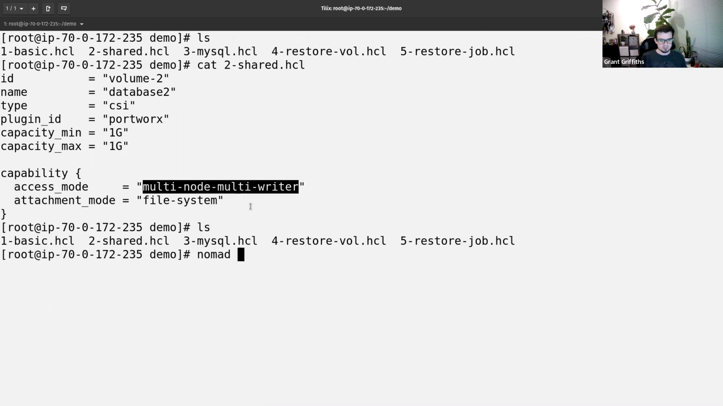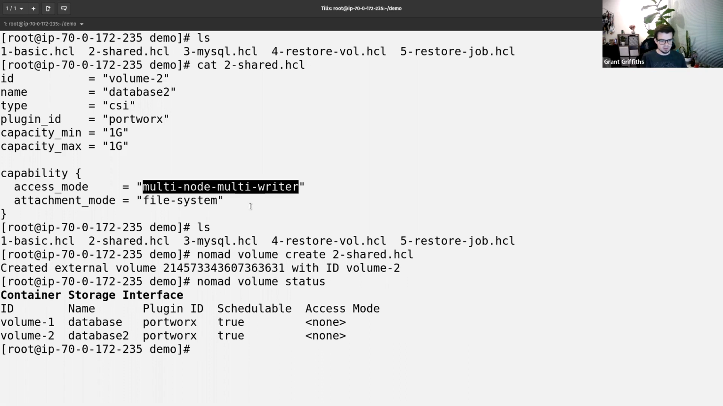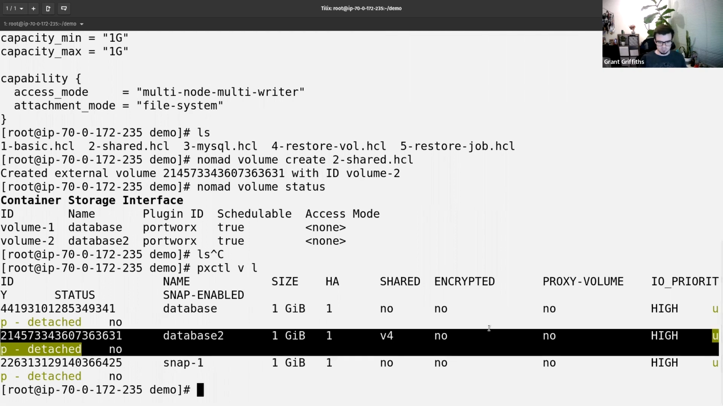Cool. So let's do Nomad volume create on 2-shared. Cool. So there's a new volume that's been created. Let's go ahead and do Nomad volume status. Awesome. So we have 2 volumes created, volume 1 and volume 2. And let's go ahead and look at pxctl volume list. Awesome. Database 2 has been created with shared v4. Perfect.